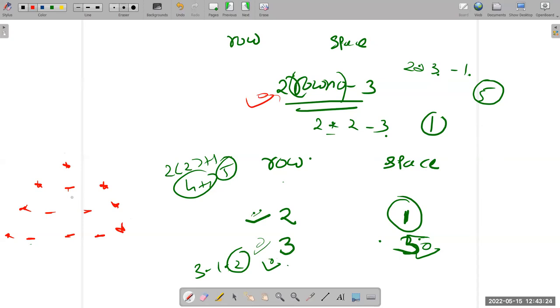For row number two, this is my row number two. For row number two, 2 into 2 minus 3, that is what? 1. It's printing one space. For row number 3, it is printing what? 3 into 2, 6 minus 3. It is printing 3 spaces, but I want just 2 spaces, right? After one space, there will be 3 spaces. Am I right or not? Are we on the correct path or not?